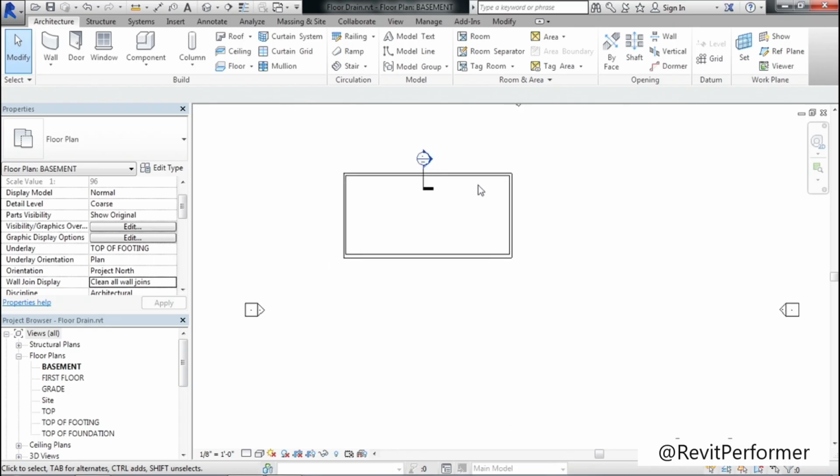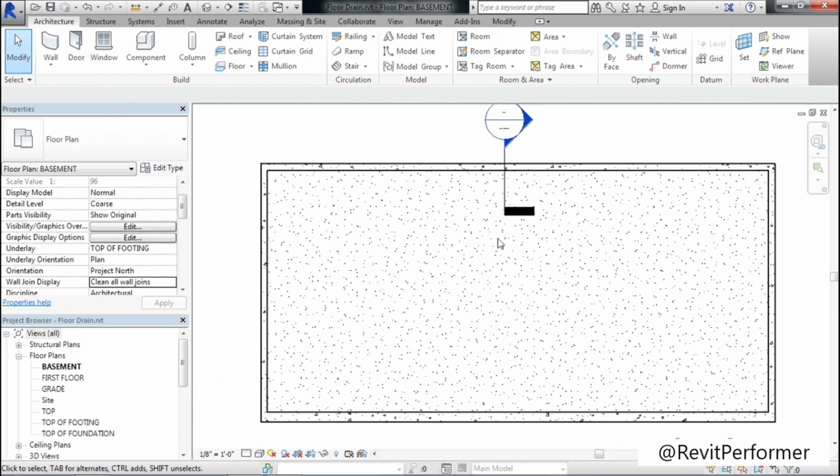To begin, let's zoom in so that we have our floor plan centered on our screen. Next, we need to select on the basement floor. To select on the basement floor can be a little bit tricky, so what you need to do is just highlight over the upper wall and click the Tab key.